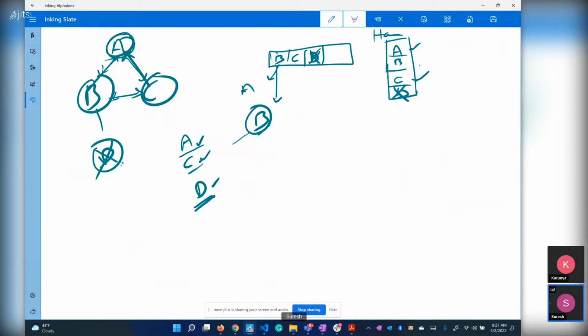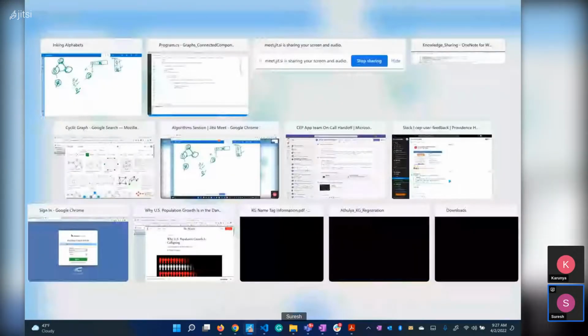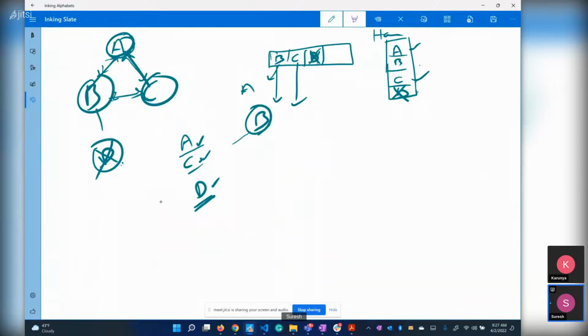Now we go to the next node in the queue. The next node in the queue is C. What are C's adjacency nodes? We are going to process C. C's adjacency nodes are A and B. Now we'll check, is A in the hash table? Yes. Don't do anything. Is B in the hash table? Yes. Don't do anything. We are done, right? So B is done, C is done. Next one is X.